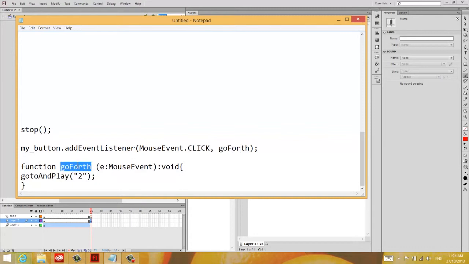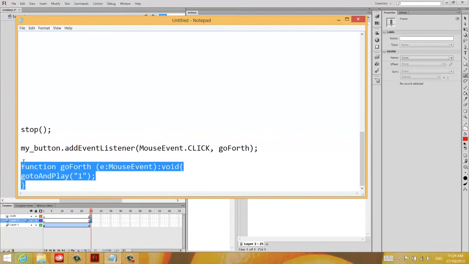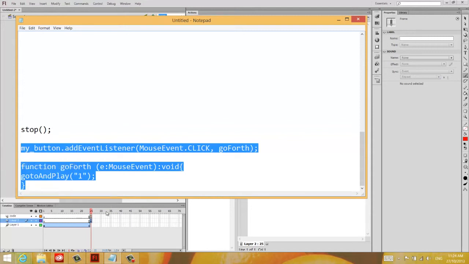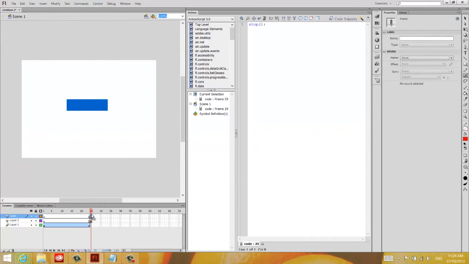So this calls the function go forth, and the function performs this function, which is go to and play frame number. In this case we've got 2, we might make it 1 in our example to go back to frame 1. So I'll just copy and paste that code into our flash file. So we're going to stop at frame 25.